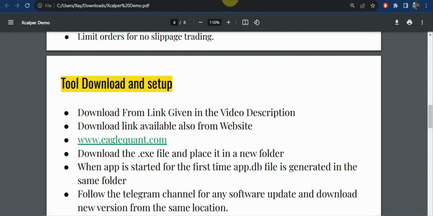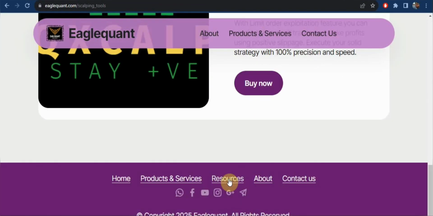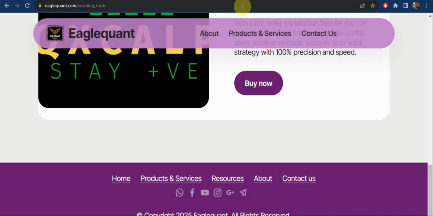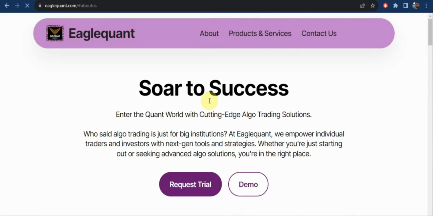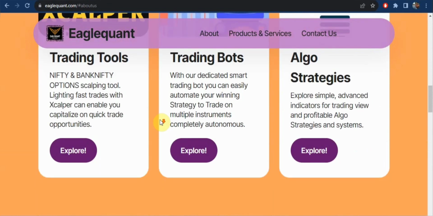or you can go to the Eagle Quant site, right? You can go to the Eagle Quant site and click this G plus, and it will take you to the Google Drive link. Any updates, or whatever other products we have to offer, you can find everything on the website, right?